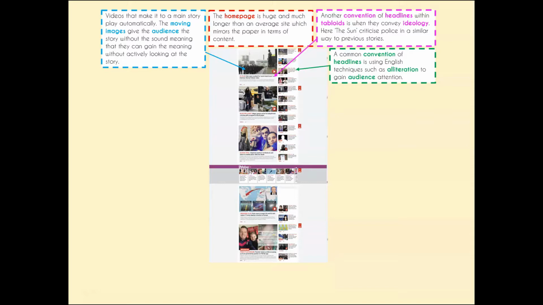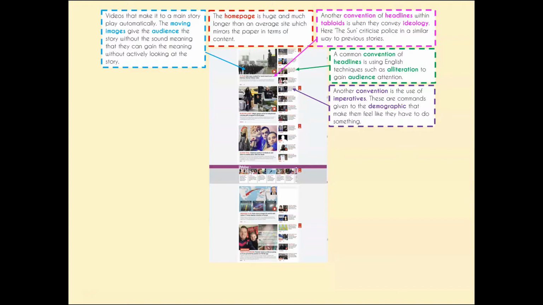Now, a common convention of the headlines is using English techniques, so we'll expect to see things like alliteration or rhetorical questions to get the audience's attention. We'd also expect to see imperatives. Now, these are verbs that are commanding to the demographic. Tell, run, jump, yeah? So it makes us feel like we have to do something.